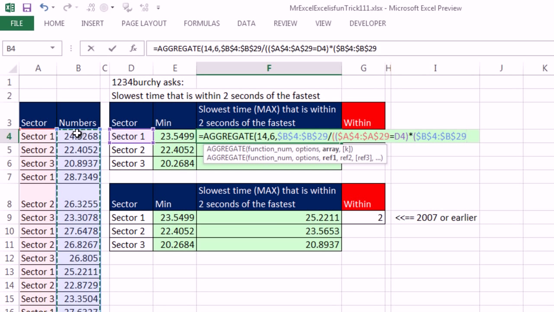And I'm going to say, if those numbers are less than or equal to the min we've already calculated, plus, and I put the 2 seconds, I'm going to right arrow right there, and F4. So now our criteria is anything in here is less than or equal to 2 seconds above the fastest. All right, that's our second condition. Close parentheses twice.